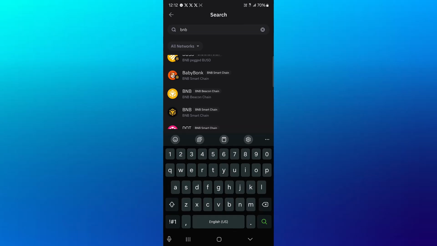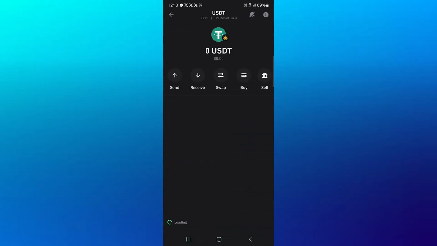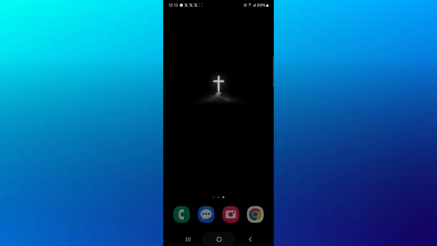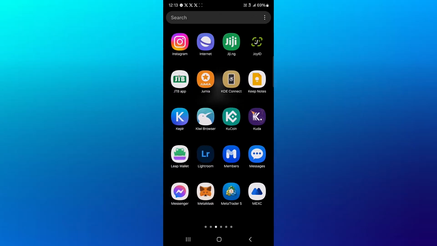All right, so once you've gotten yourself the BNB, use the option to search for USDT. Select the BNB Smart Chain USDT, click on the send option. You're met with the address and the amount you wish to send. You can get all of this when you open up the MetaMask application. So make sure you open up MetaMask.